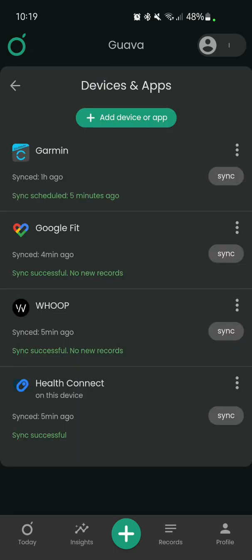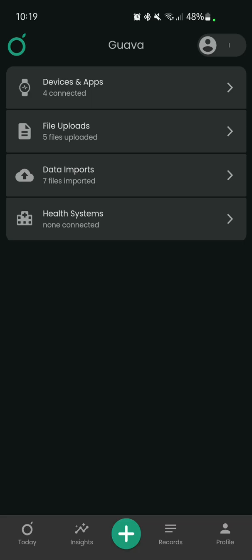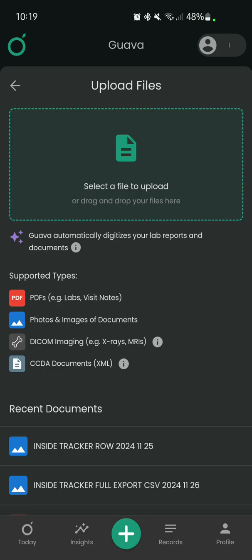So I connected Garmin, Google Fit, Whoop and Health Connect, even though I don't have a Whoop, I just connected the account. You can also upload files, you can also import data. What I have used this for is to import data mostly from Bearable, which I have used previously. The file uploads have to be PDFs, photos, DICOM imaging or CCDA documents, and you can see that I already have imported an Insight tracker row, but as of now this has not been recognized.